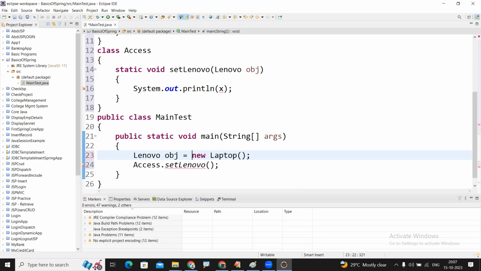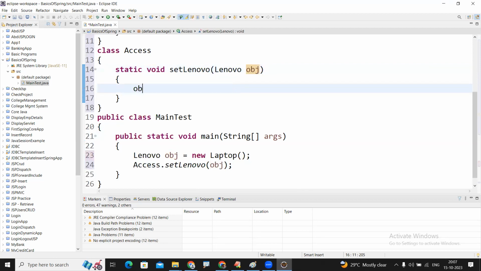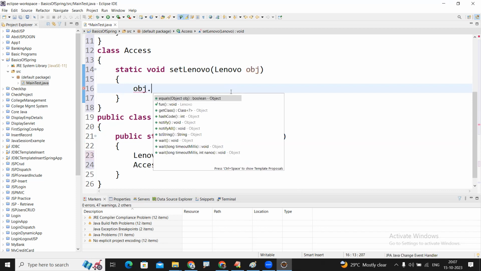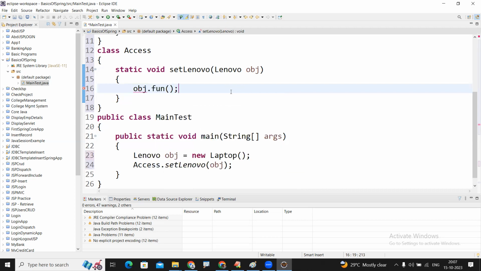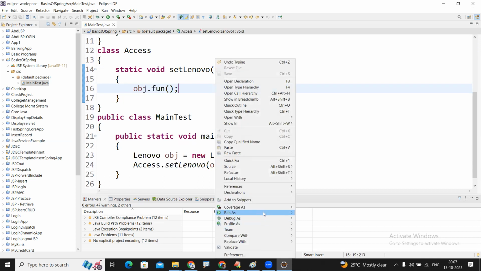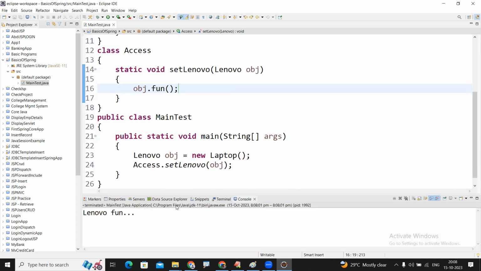You know that upcasting concept. Passing that value as obj, then this obj will go and store into this parameter. Using that obj, you can access the functionality of that Laptop, that is called fun. See here, it is showing the methods which are available clearly. Here we call the fun method. When you run the code, that output will come.